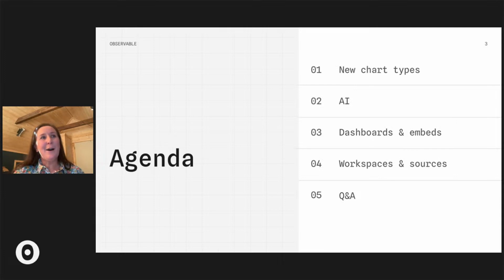Then Michael is going to hop on to share some of our new data sources, the ways that we have expanded sharing options in Canvases, and how we've improved workspace management to give you more control over who can see and edit your work in Canvases.